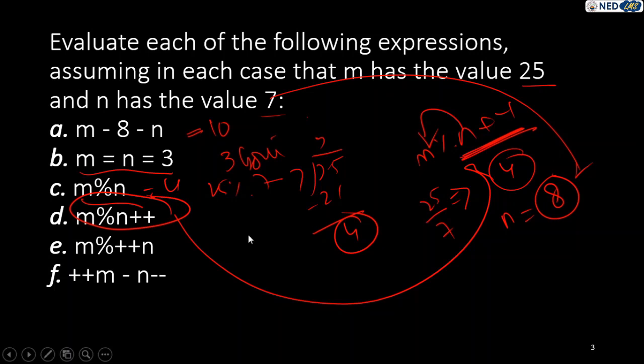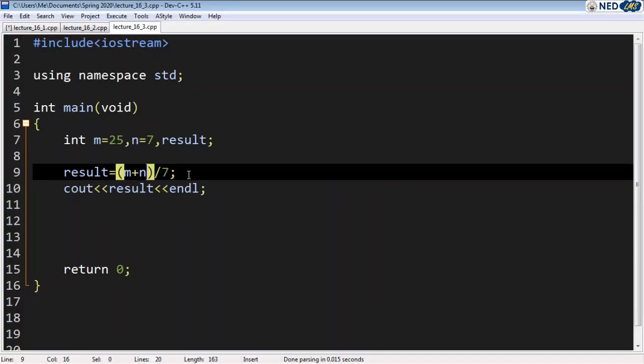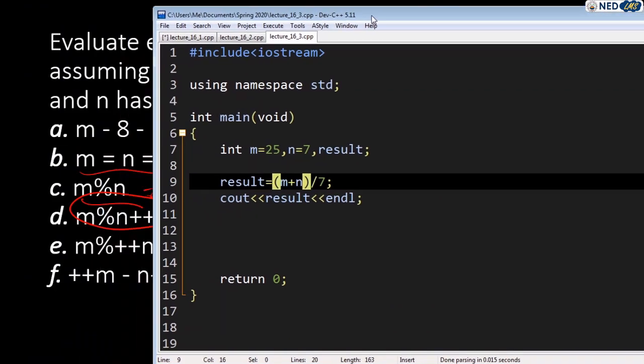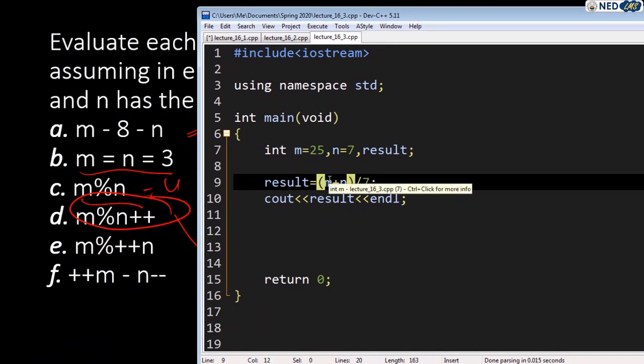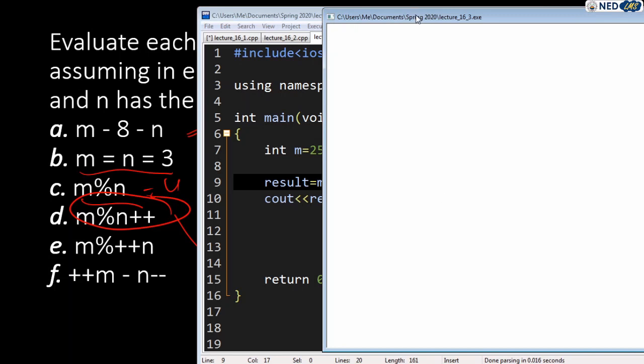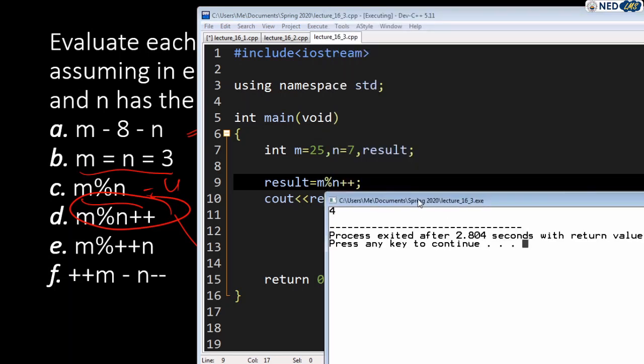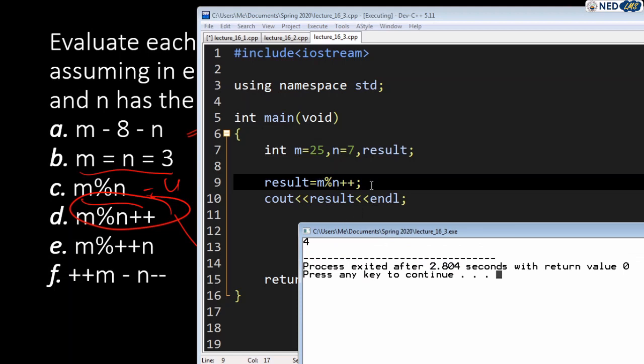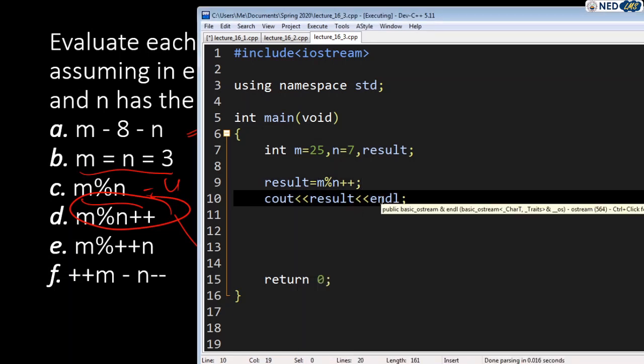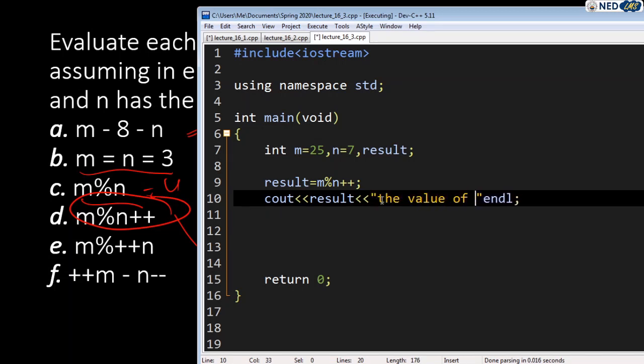Even if you use a bracket, you will still get the same result. Even if you want it to be incremented first, you have to use a different form. Let me demonstrate that. Let me write this expression. I'm going to delete this and write m modulus operator n plus plus. Let's run this, and it says the result is 4 because 25 percentage 7 is 4.